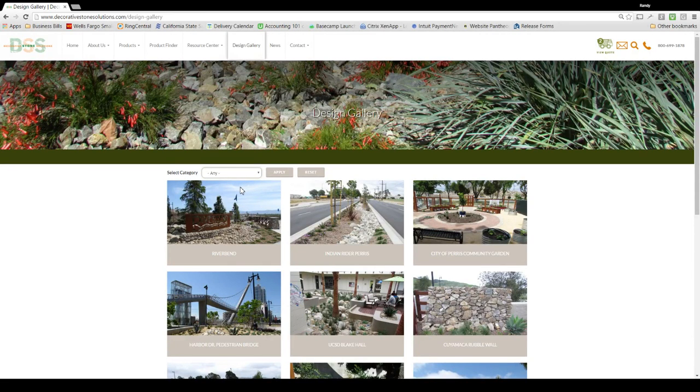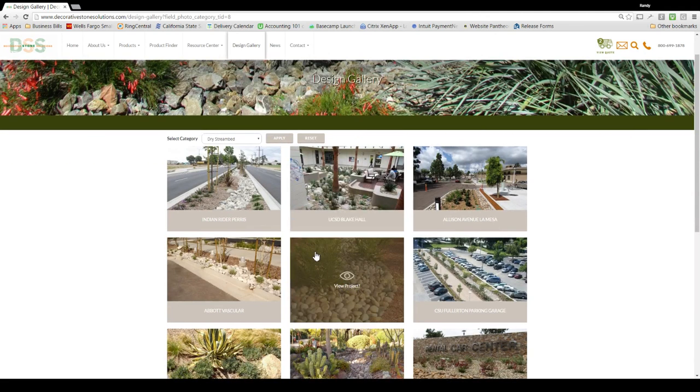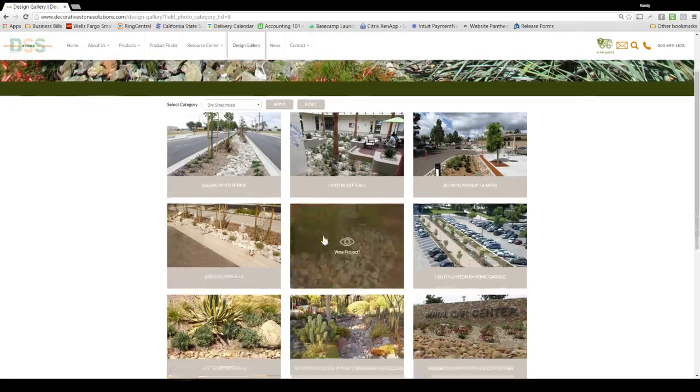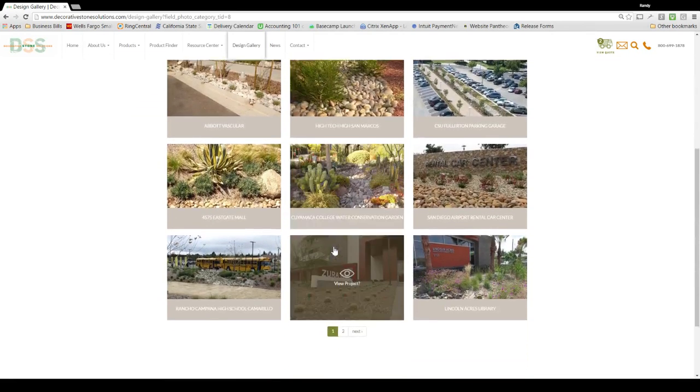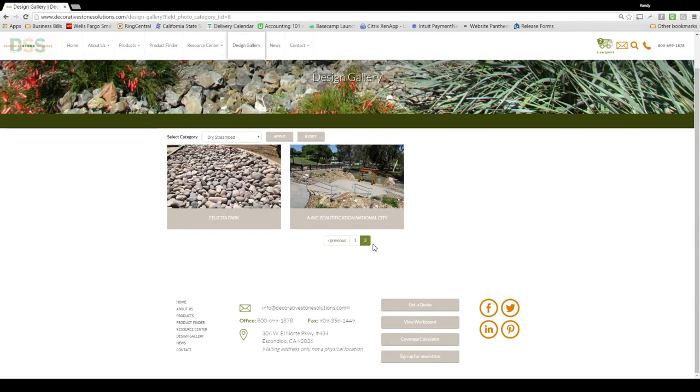And let's say a dry stream bed. You're trying to replicate a dry stream bed and you're looking for a little inspiration of what other people have done, how they've gone about it, what the different products were that were used in other installations. We would click on dry stream bed and then apply. And what will be shown here is a full list of all the different projects that we've supplied product for, that are dry stream bed applications. So you can see there's one page and then a following page with a couple other options on it.